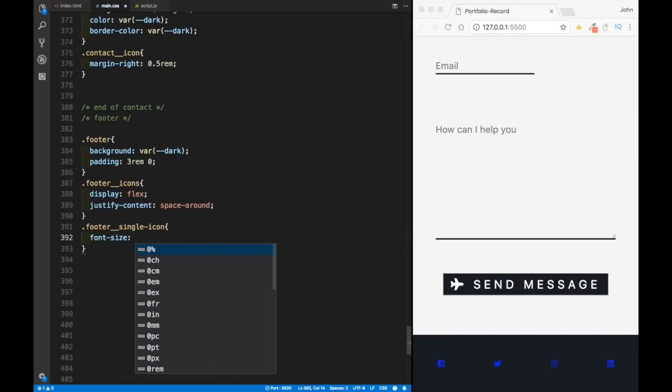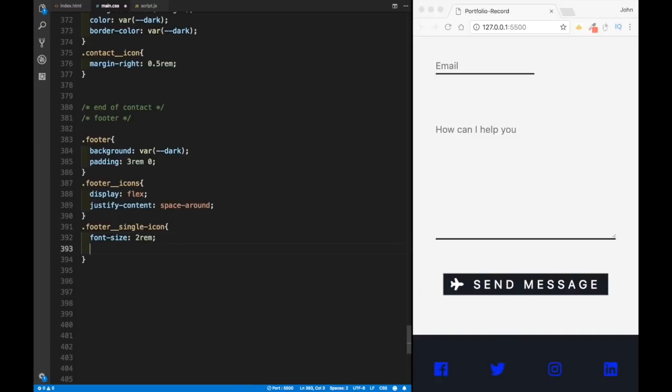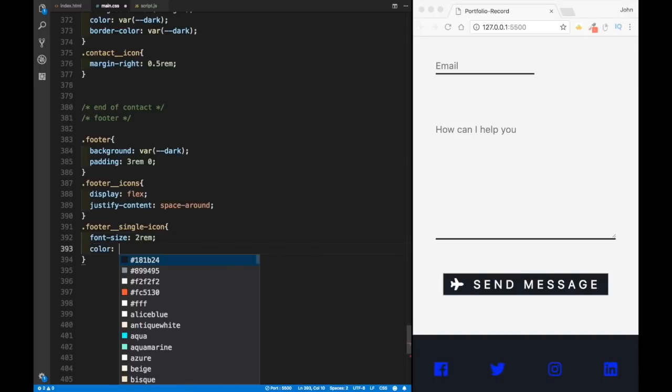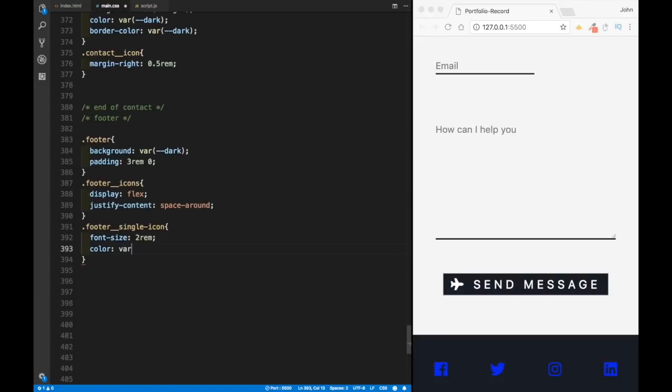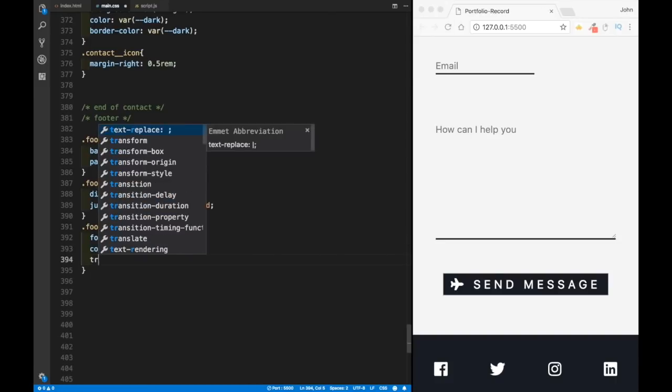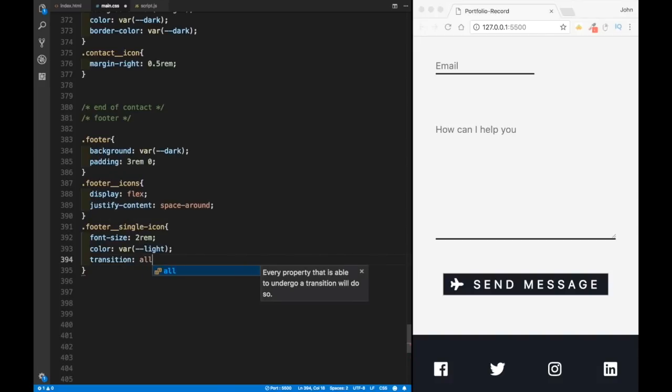Now we would want font size 2 REMs, so massive font size. Then we would want a color. Now the color is actually going to be light. So here we're going to say that this is going to be light color. Once we save it, this is how our icons are going to look. Now let's do a transition. So as we're hovering, we would want some transition, 2 seconds ease.